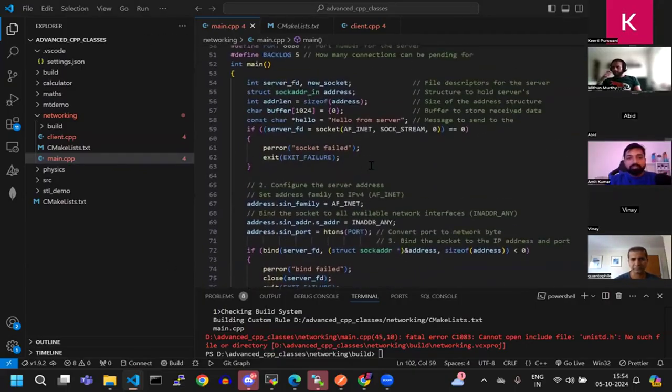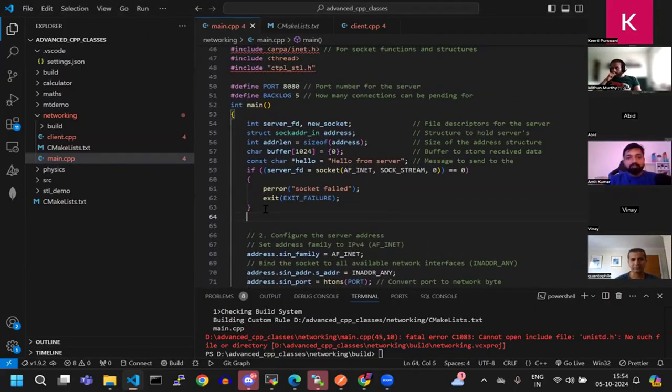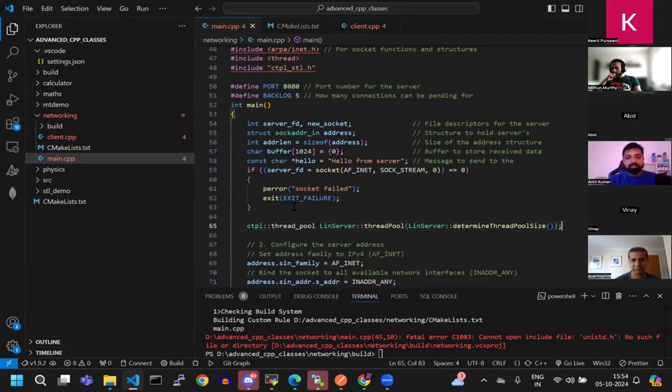So before starting, only at the very start, you can put the code somewhere here like this. Thread pool, something like this, whatever you want to say. So you can remove this. So thread pool. And this is the code I've written to determine how many threads I should need.